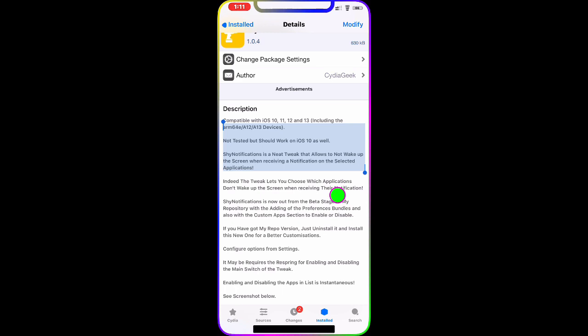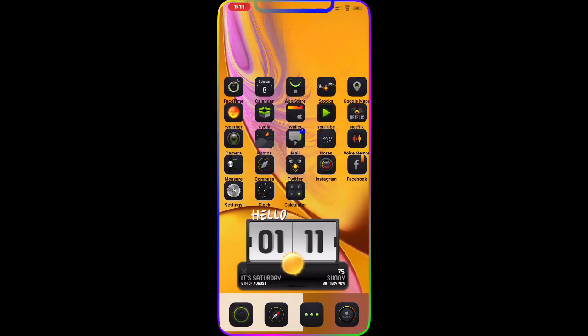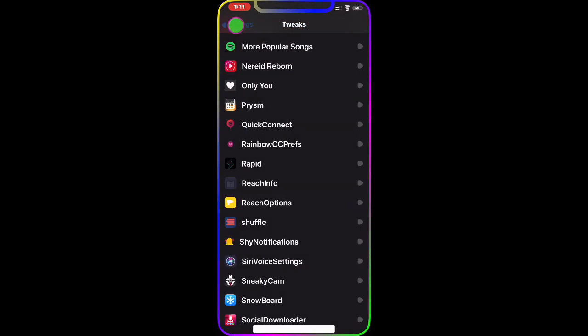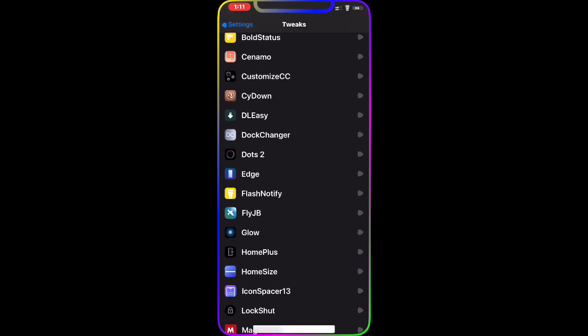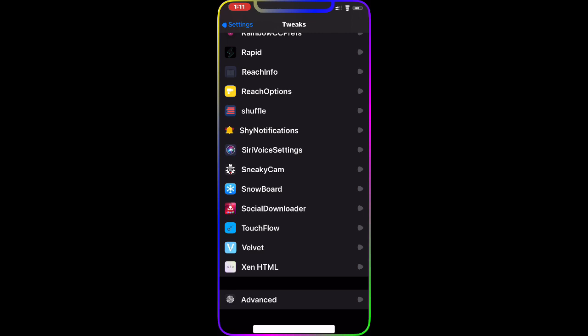So Shy Notification is a neat tweak that allows you to not wake up the screen when receiving a notification on a selected application. So as you guys can see in the description, what I'm gonna do is take you guys to my device, and I'm gonna show you guys all the settings. So we're gonna go to settings, and then we're gonna go to tweaks, and then we're gonna find this tweak, and I'm gonna show you guys all the settings that you can mess with.